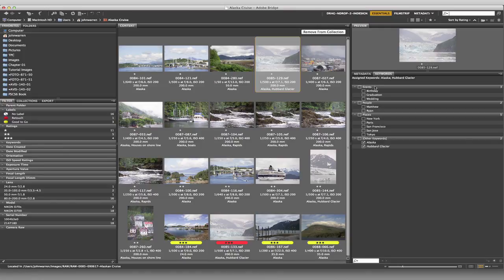Under events, they've given us generic birthday, graduation, and weddings. Under people, they gave us 2 names. Places, they've given us half a dozen locations, and other keywords and all this other kind of stuff. So this is user created, this is application created.